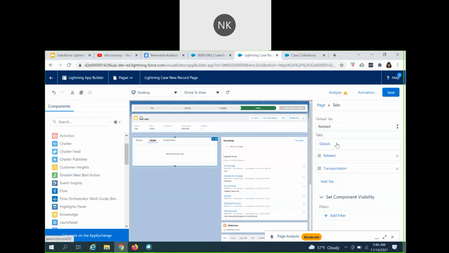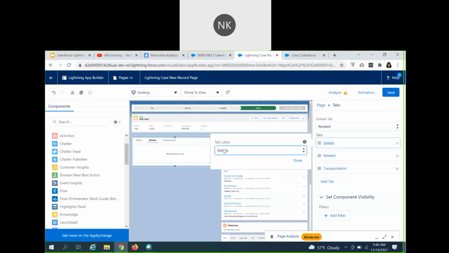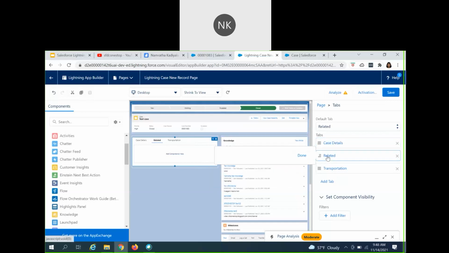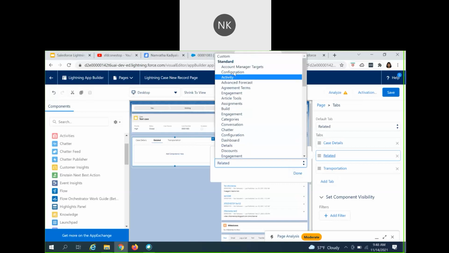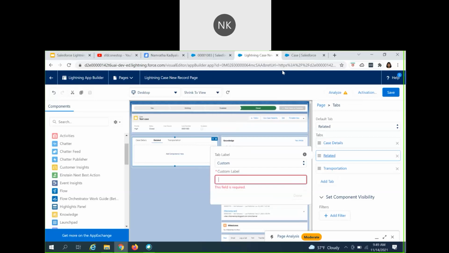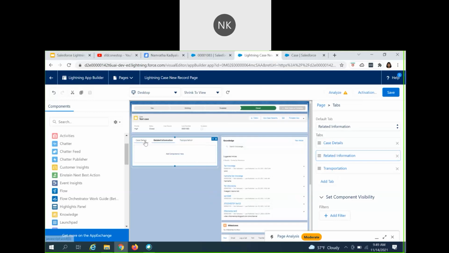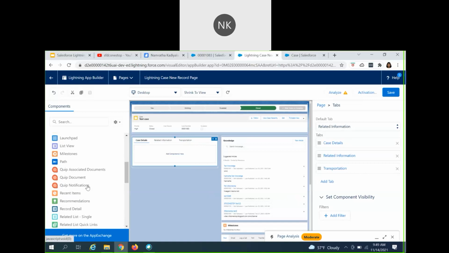So I want the details to be on top. So here I can rename it as custom case details. I want to rename it. Okay. Then this also I would like to rename as custom related information. I have added transportation. So for the case detail, let's see what can be added.